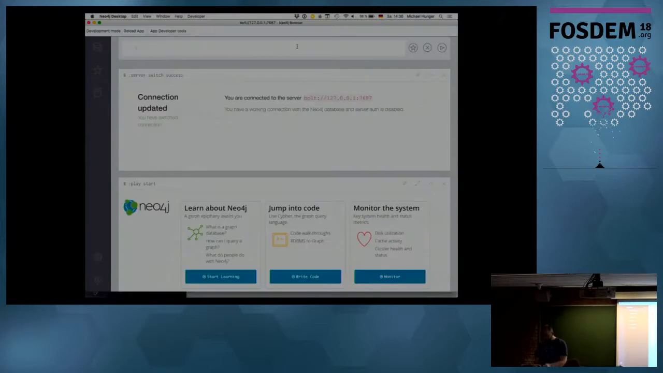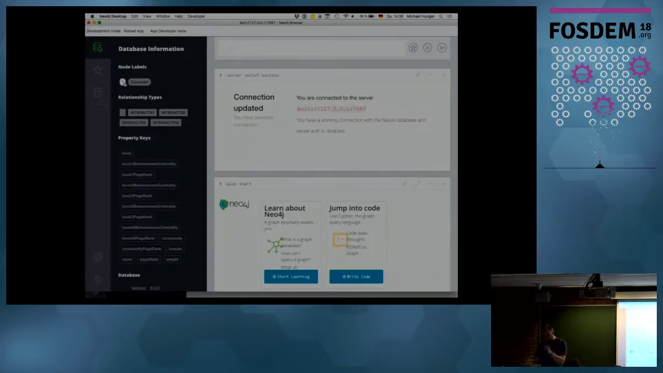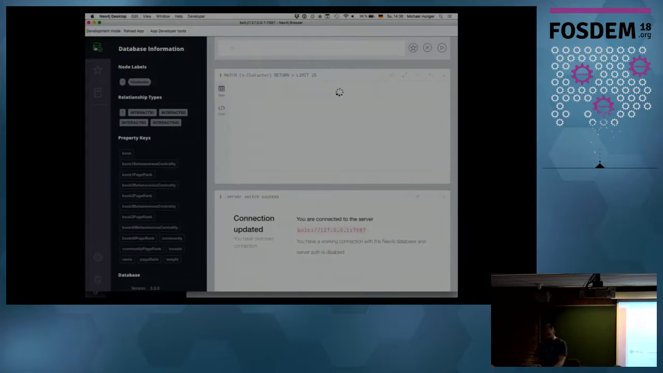Okay, and this is the Game of Thrones graph, so I can actually look at the Neo4j browser for this graph. First of all, when you look at this data, we just see our characters.